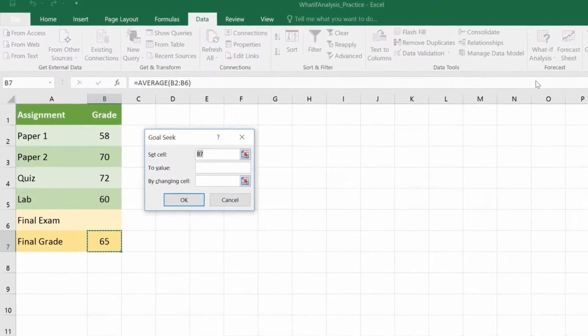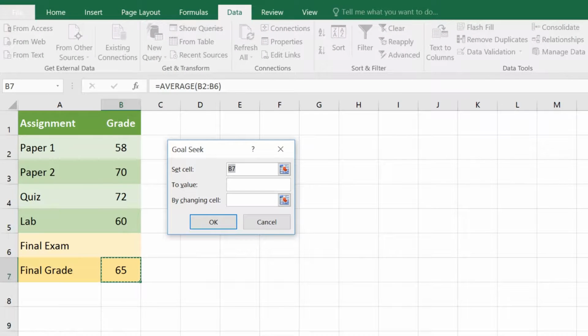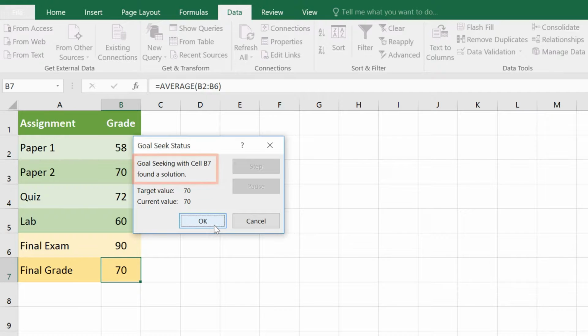A dialog box will appear where you can set the parameters for the information you need. In our example, we want to set cell B7, that's our selected cell, to a value of 70 by changing the cell that contains our missing value. And that's going to be B6. When you're done, click OK, and Goal Seek will take a minute to see if it can find a solution. Based on the message here, it looks like we were successful.